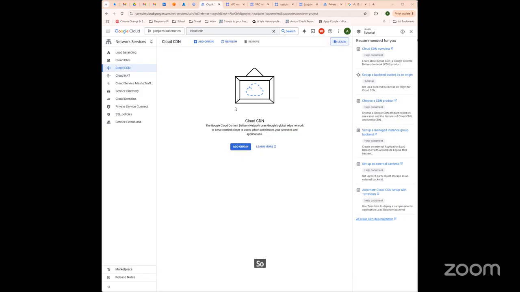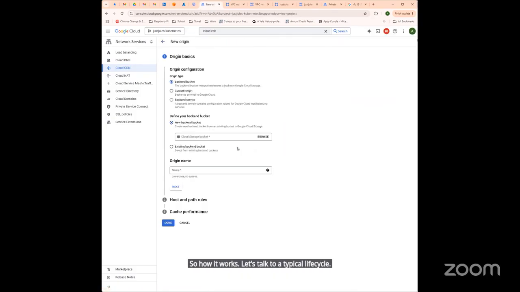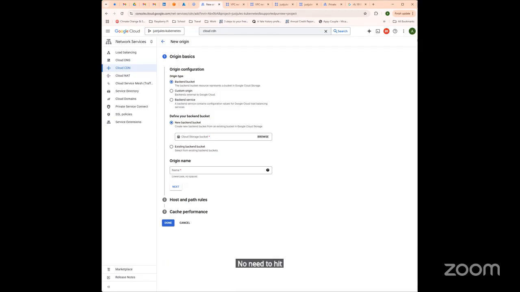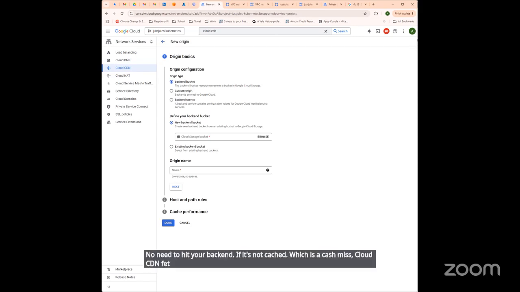So how it works. Let's walk through a typical lifecycle with Cloud CDN, right? A user requests content from your site, say an image, JavaScript file, or web page. The request is routed through your global HTTPS load balancer. If the content already exists at the nearest edge cache, it's served instantly. No need to hit your backend. If it's not cached, which is a cache miss, Cloud CDN fetches it from your backend, serves it to the user, and stores a copy at the edge for future requests.